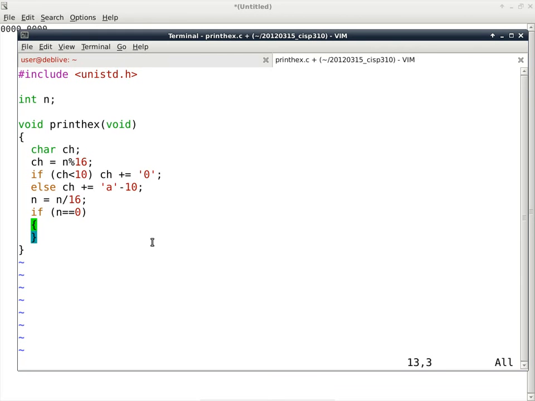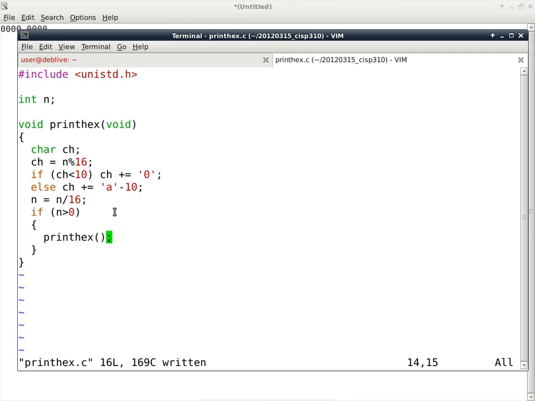If n equals 0, then there's no need to do recursion. That means if n is greater than 0, we have to do recursion here. Print hex. Okay, I don't see any write here. In other words, even though I have ch ready to be printed, where should I print it? Let's go back and look at how I prepare ch.